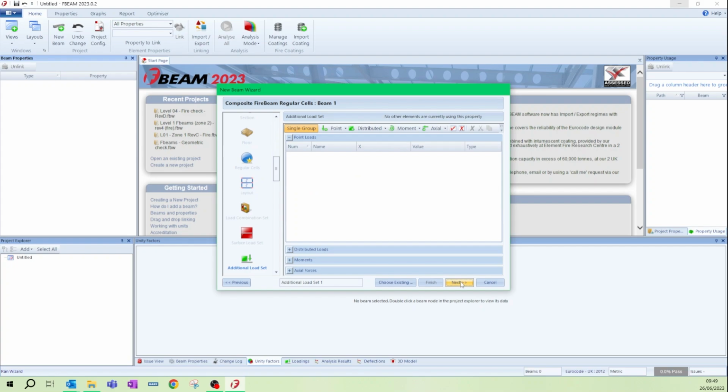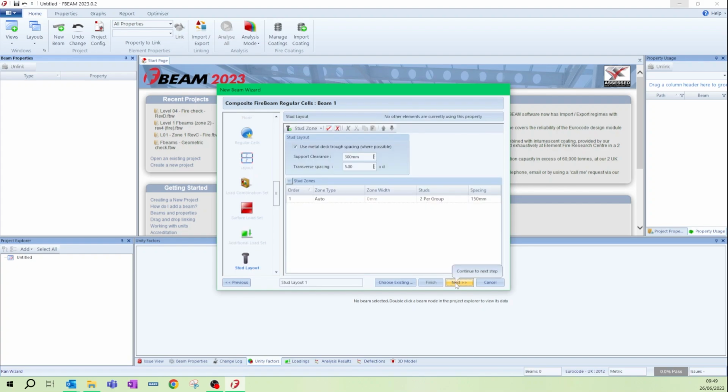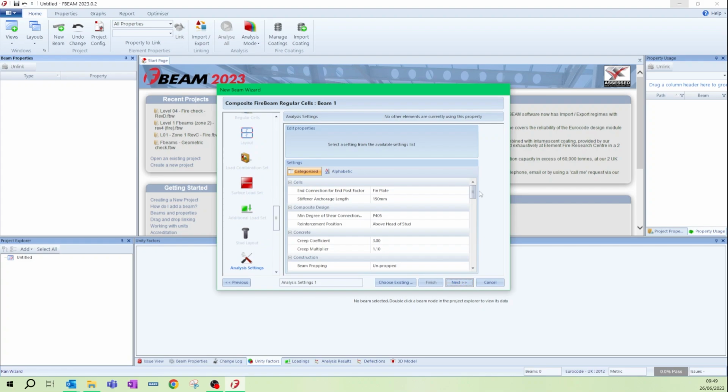For beams subjected to additional loads, the software provides the user with the opportunity to specify additional point loads, distributed loads, and moments. The user is able to specify studs as appropriate. By default, the software will position studs in the troughs of the selected metal deck profile. The user can tweak analysis settings, such as serviceability limits and shear connection standards as required.